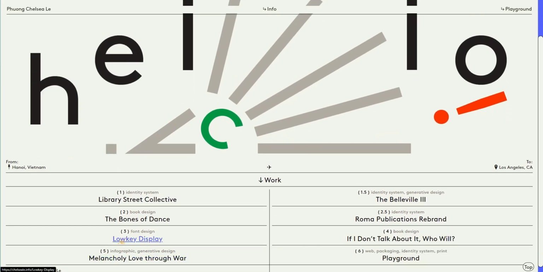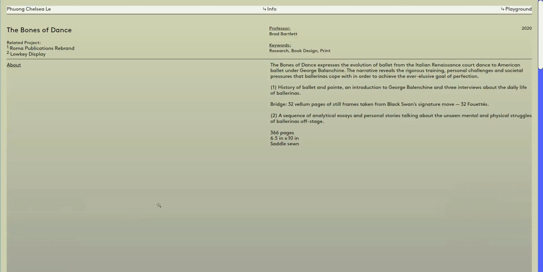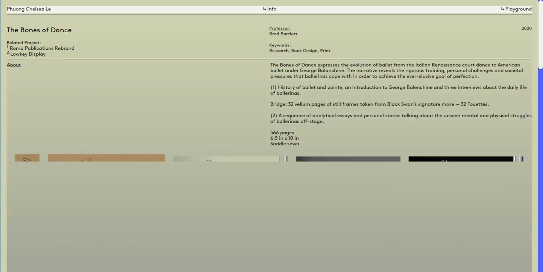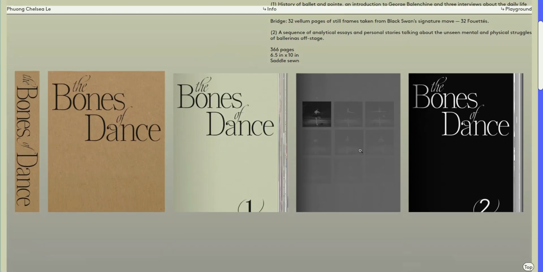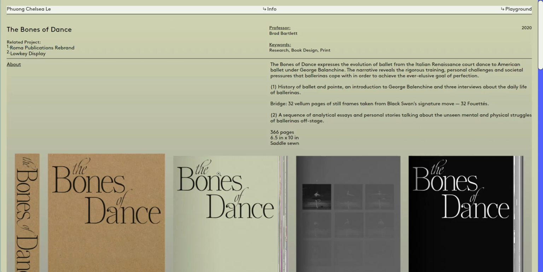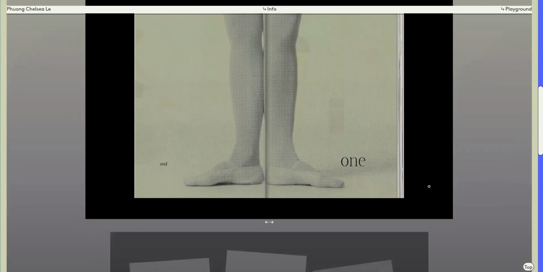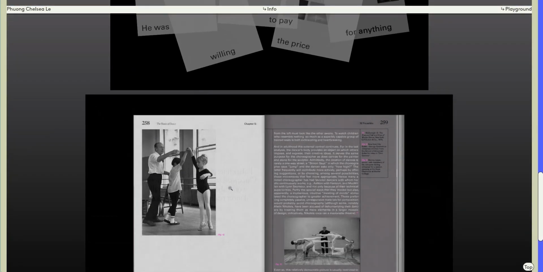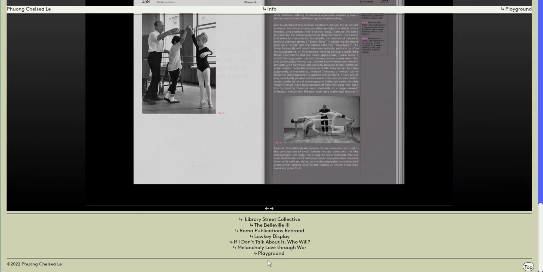Let's see. I'm going to click on this one, The Bones of Dance. This looks like a brief, and as you can see, it definitely is a brief. This is more like a student portfolio that we're taking a look at here, but it's really cool. If you are interested, a link will be left down below for Cargo.